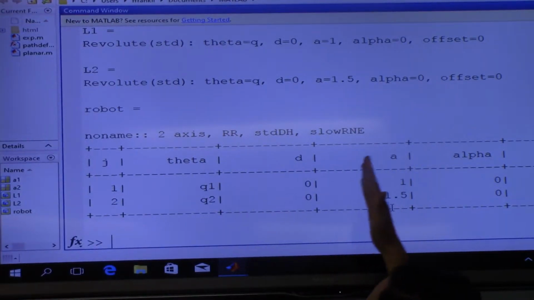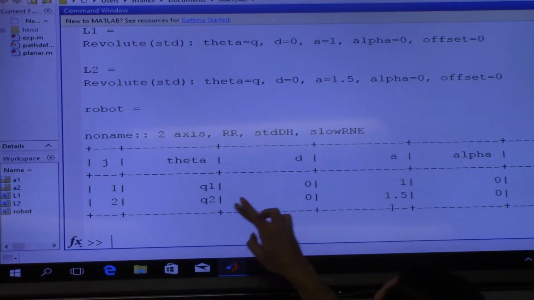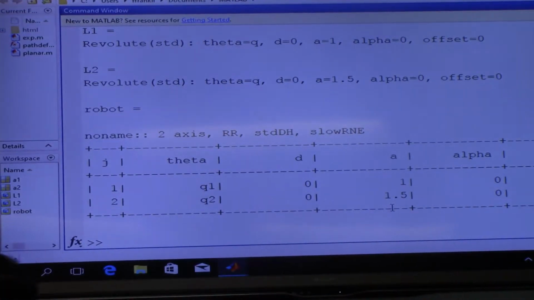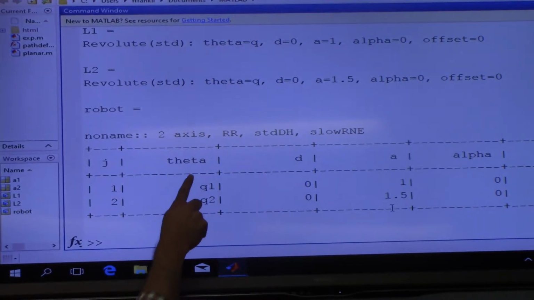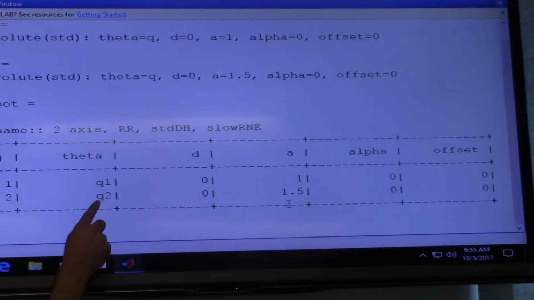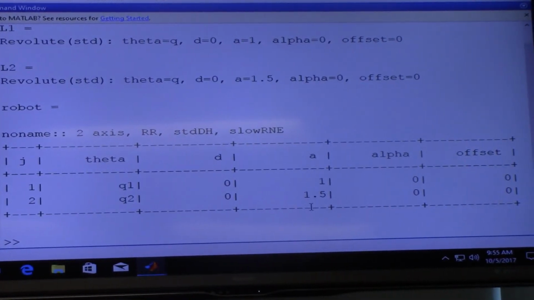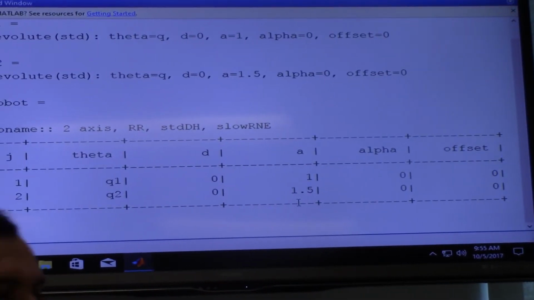It's not A alpha D theta. Thetas are variable. D is 0. A are the link lengths. Alpha is 0. Offset is 0. Okay. You don't see sigma. The reason it's not showing sigma is because here you can know from here that it's a RR manipulator and it says RR here. Okay. On the top it will mention that both the joints are revolute.